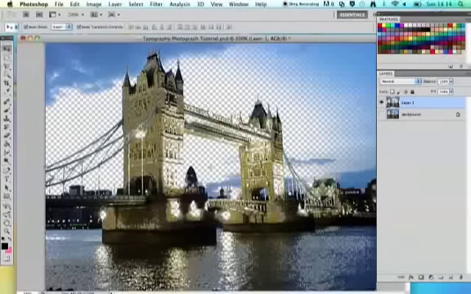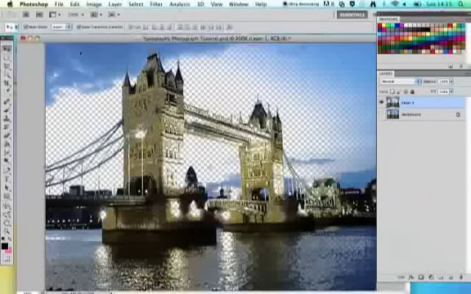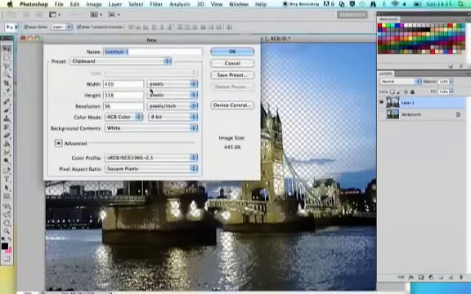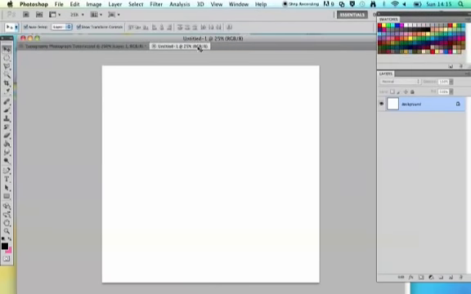So this is the stage that you're at. You don't need the background layer anymore, so you can keep that hidden with the eye turned off. You then need to create a new document for your text, and you want your document to be 20 centimeters by 20 centimeters with a resolution of 300 pixels per inch, like that, so you've got a nice square.